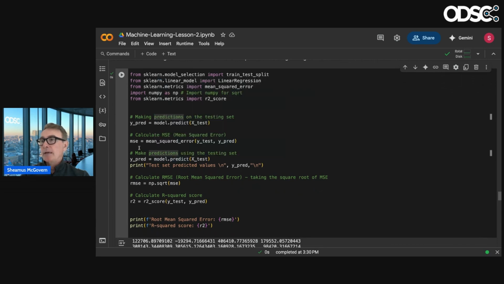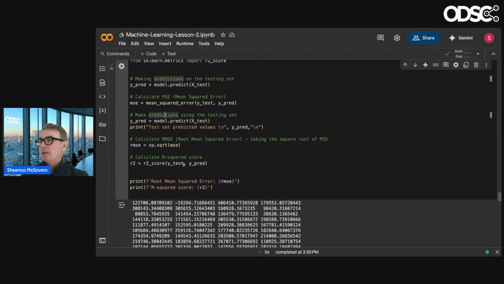Oh, here we're doing a prediction again. Now we're doing our y_predict. I'm not sure why I'm repeating that. That line shouldn't be there. That's just a repeat.